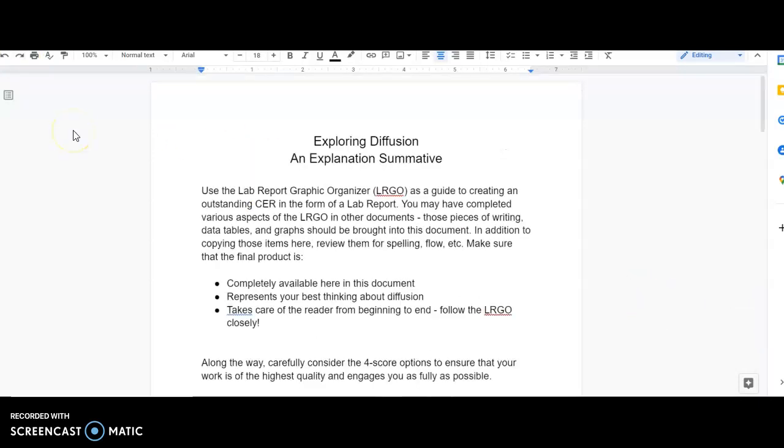I guess the only thing you might want to know from a logistical point of view is this statement here that some pieces may have been completed in other documents. That other document is the Exploring Diffusion Step 1 document. Students have been putting things in there as kind of a little draft, if you will, and I'm asking them to bring into this document the things they think are the most important pieces to bring in.